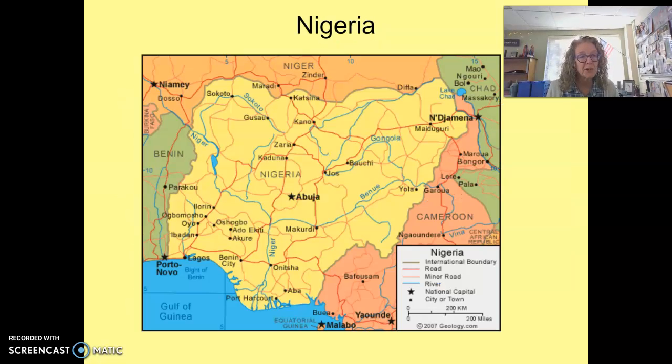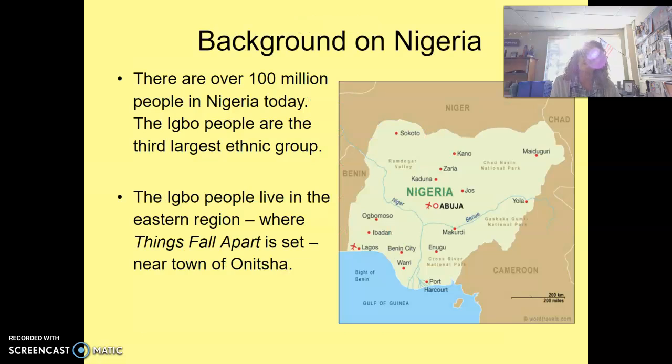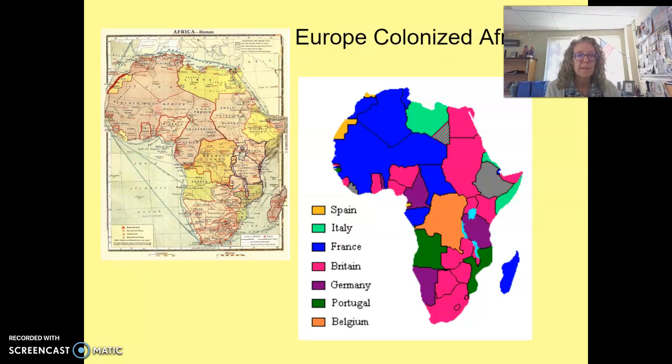A couple maps of Nigeria if you're not familiar with where it is and what some of the cities are. Some logistics and background on Nigeria. The Igbo, which is the group in our book, are the third largest ethnic group in Nigeria, and you also have a reference there living on the eastern region where our book, Things Fall Apart, is set, and where that is on the map.